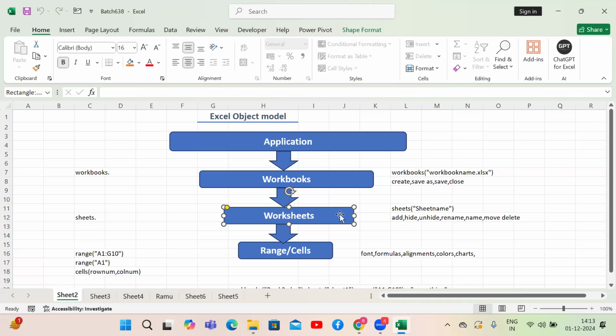So how will you refer to that sheet? Same thing: Sheets of sheet name. In which sheet you want to work, you have to put the sheet name between double quotes.